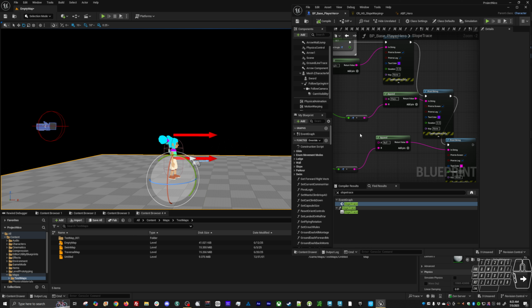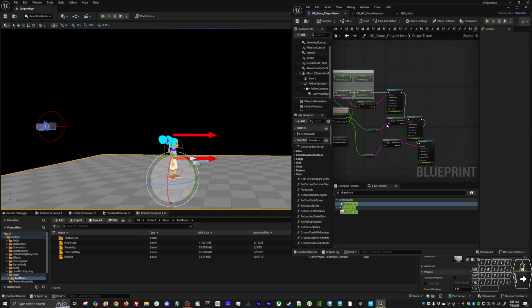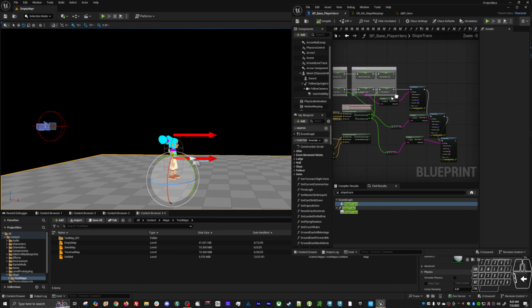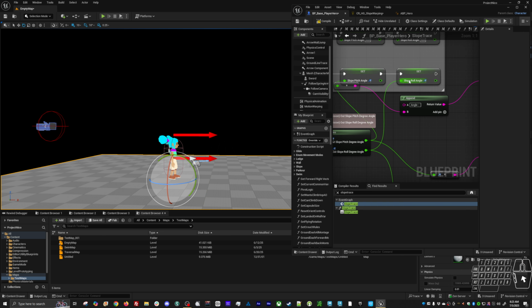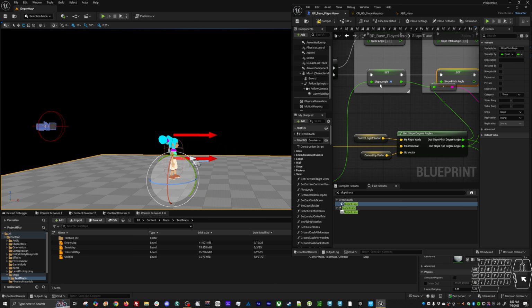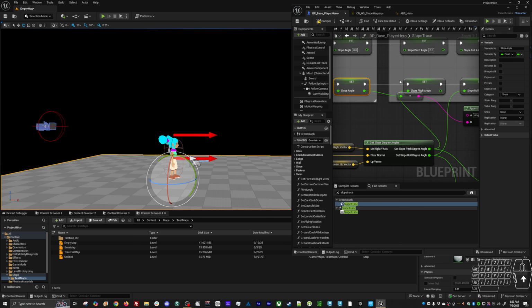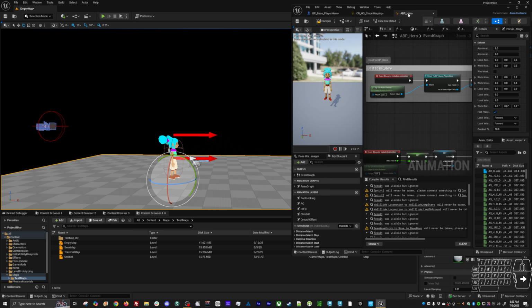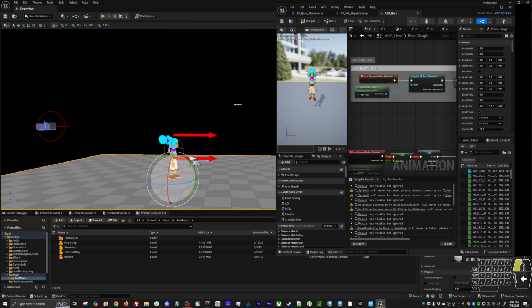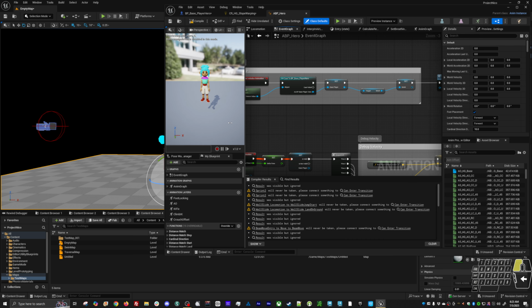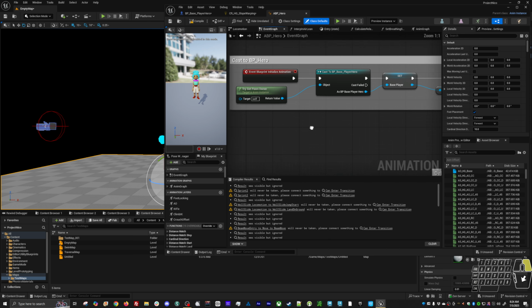Okay, so now what are we looking at? So this is in our blueprint. Let's disconnect this, stop watching these values. So we need to get this information over to our ABP, our animation blueprint. So let's click there. We're in our animation blueprint, and hopefully you all know this, but it's very simple.